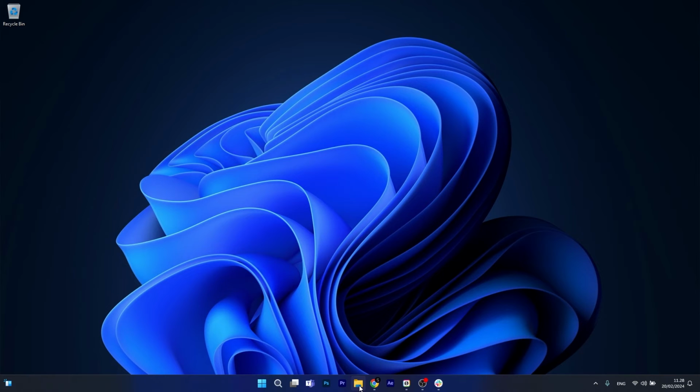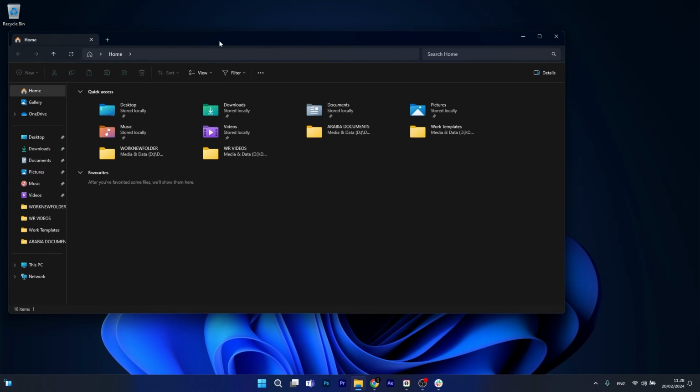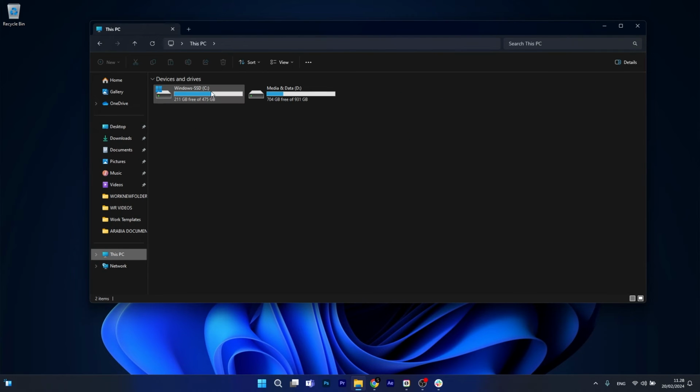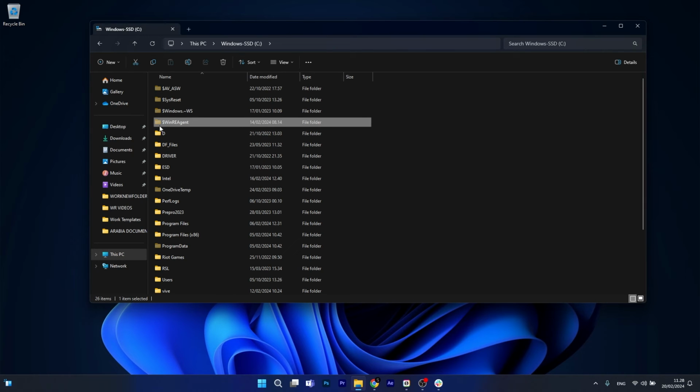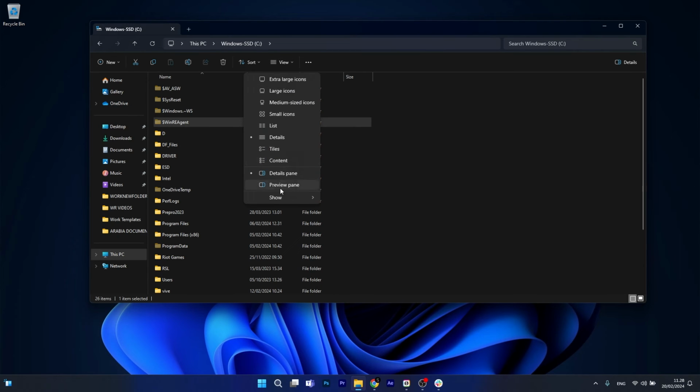So open an instance of File Explorer, then head over to the C drive or the drive where you installed Windows. And as you can see, the folder is right here. But if you don't see it, make sure to unhide the folder. So head over to View, then Show, and tick the box next to Hidden Items.